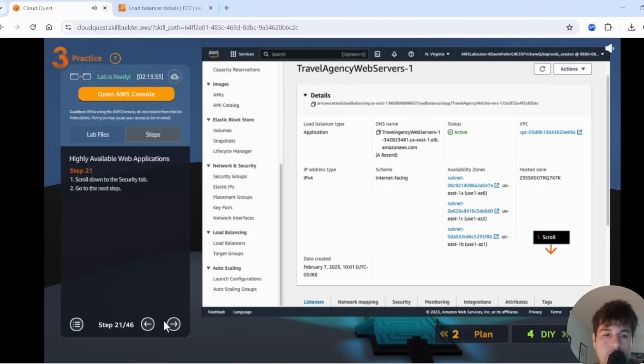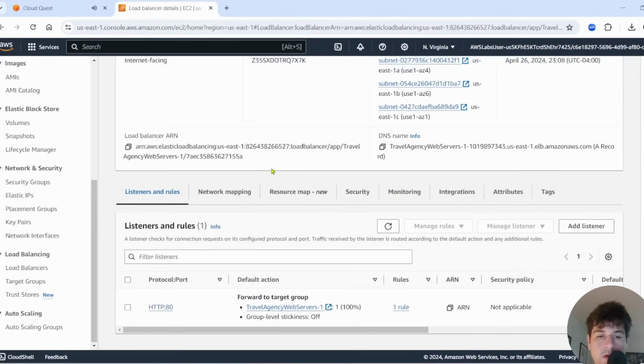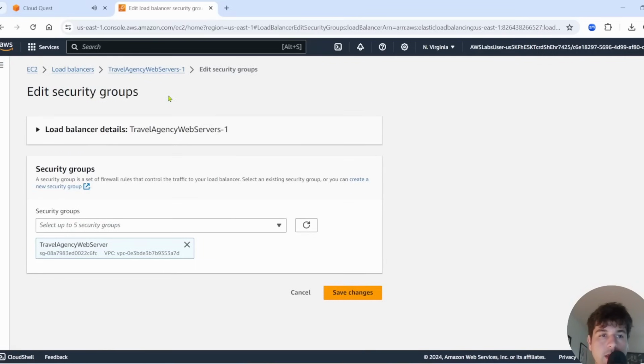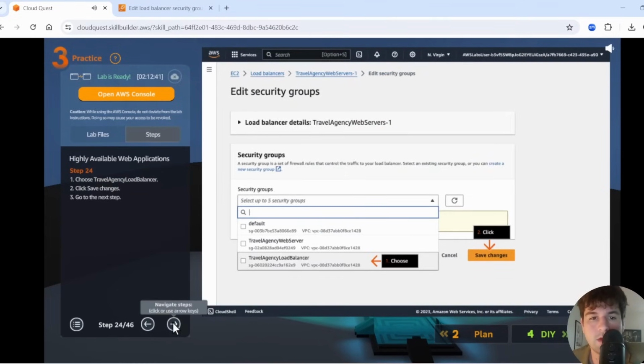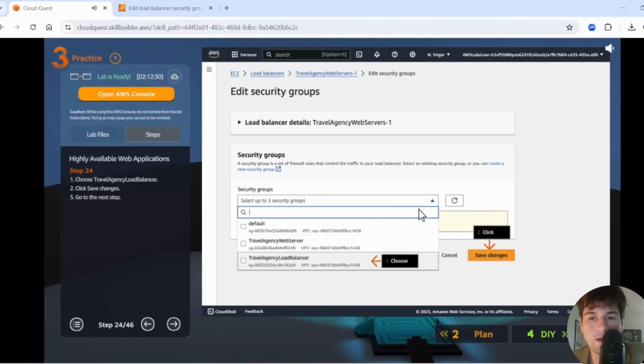All right, so next we just scroll down, and we're going to go to security, and then we're going to click on edit. So scroll down, here we are, security and edit. We go in here. So we want to deselect this one. So we'll get rid of that. And then we're going to choose travel agency load balancer. Okay, and then we'll save that change.